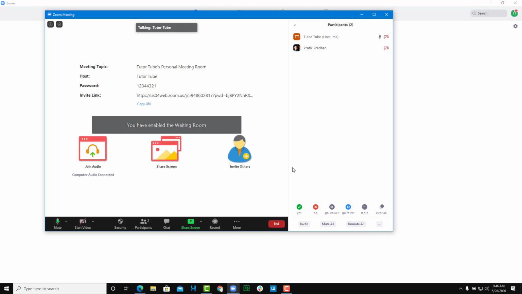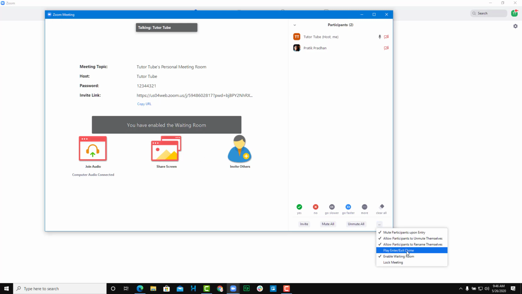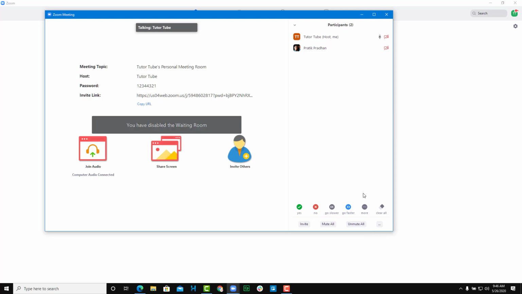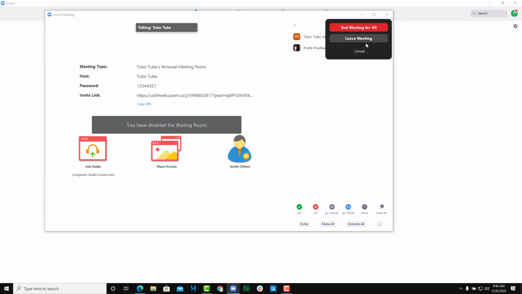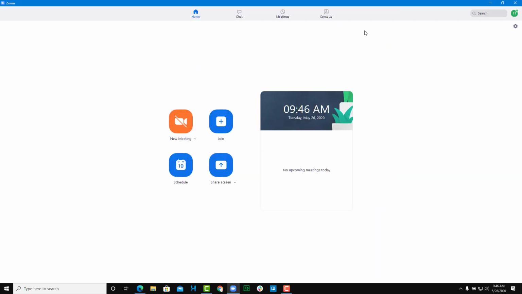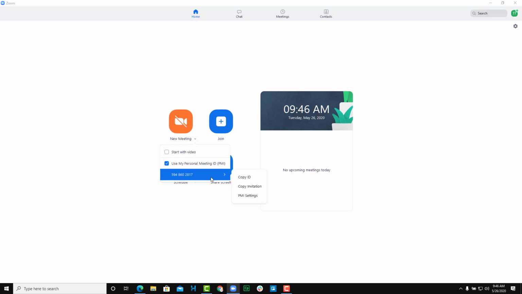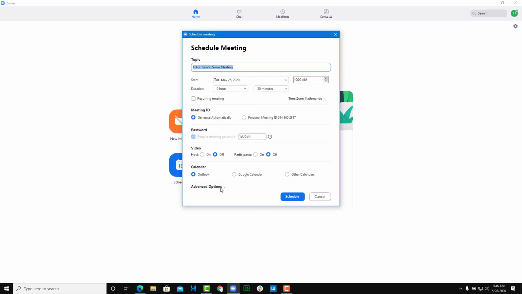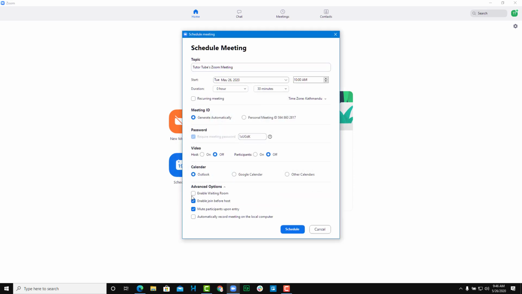So it says you have enabled the waiting room. You can even go over here and disable the waiting room over here itself, just like that. So this is the waiting room feature right over here. Let me just end the meeting for all. So once I do that, you see that there's the enable waiting room and disable right over here. You can also enable and disable it while you're scheduling the meeting from the advanced options, where you have an option to enable the waiting room itself.